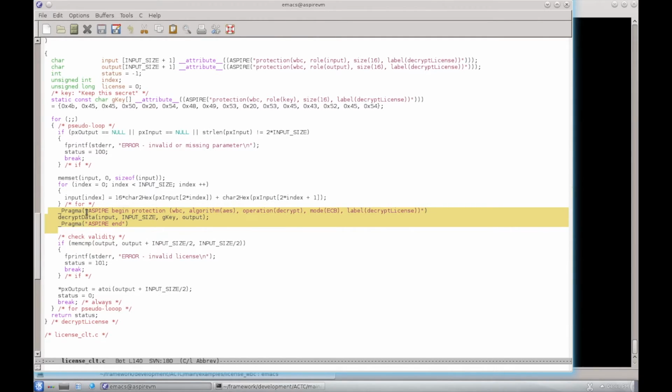And you see that we added pragmas to indicate that this function call should be replaced by a white box crypto operation that implements AES in ECB mode. It's a decryption, and the data to be used has this label. You see this label reoccurring here, here, and here.